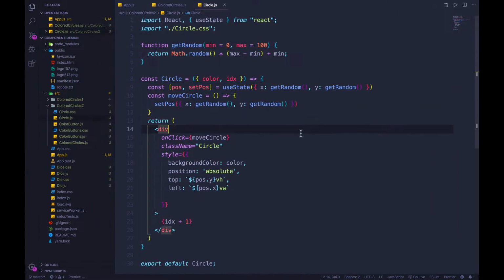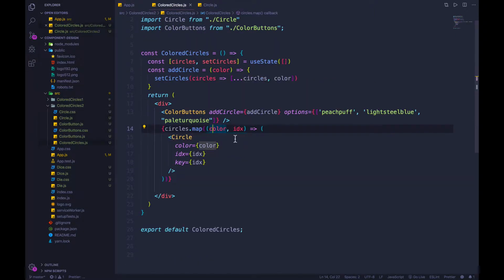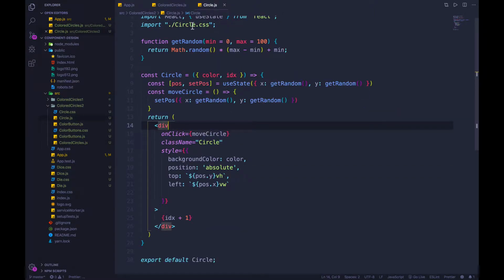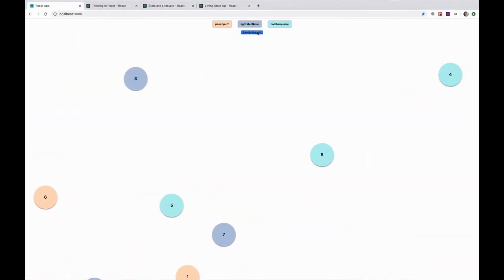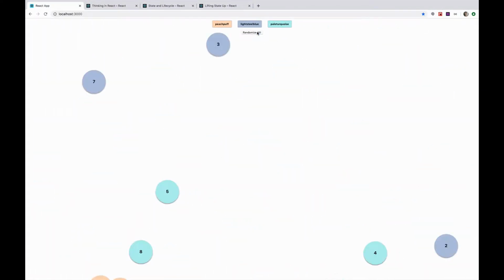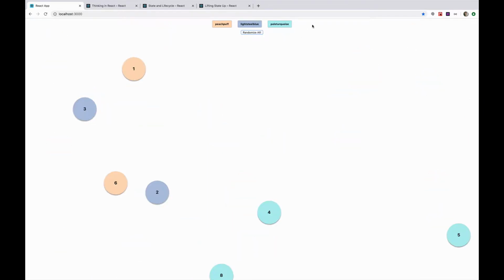So in this case, the highest level component that needs to know about these circles and all the states is colored circles. So we can have a button in here that knows about the state. We have circles that can be passed that state and can call functions that will be defined in the parent and update the state, but the state itself is centralized here. Now, if we didn't need to randomize things, if we didn't need access to all of the data at once, then maybe it would be a good approach to split the state up.